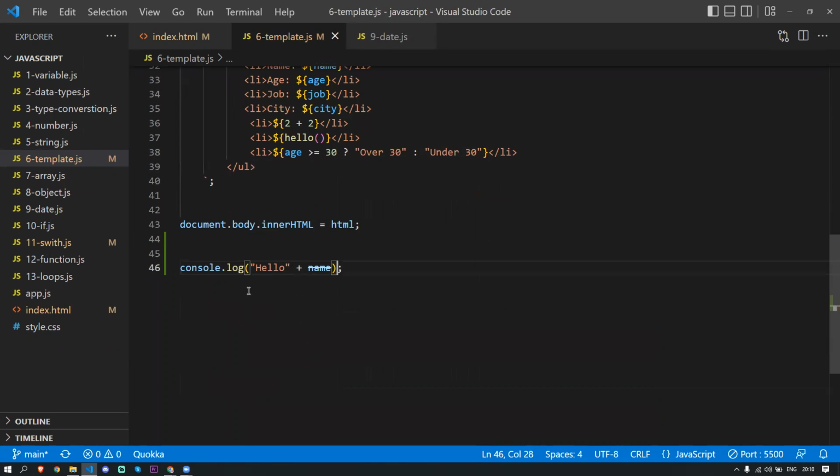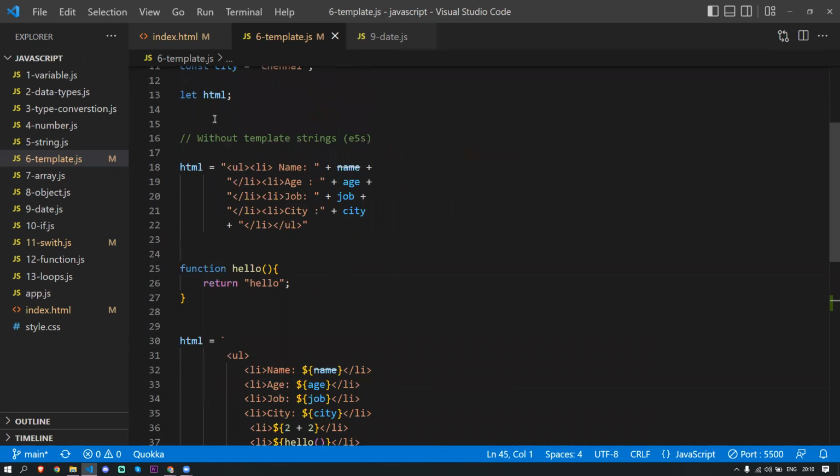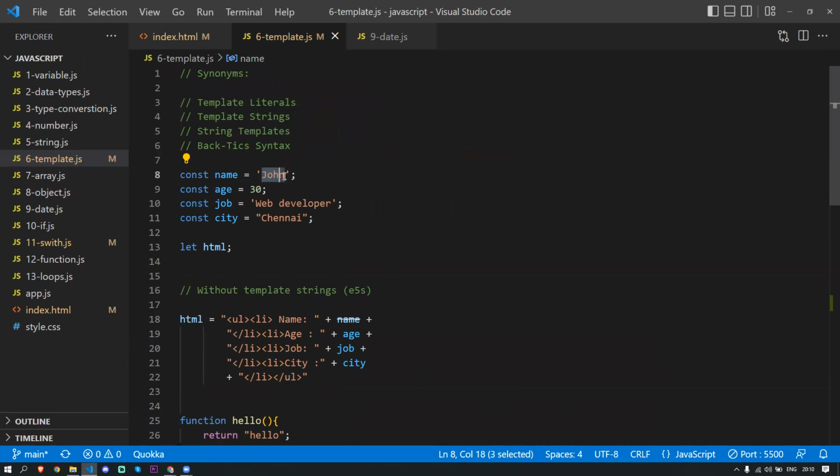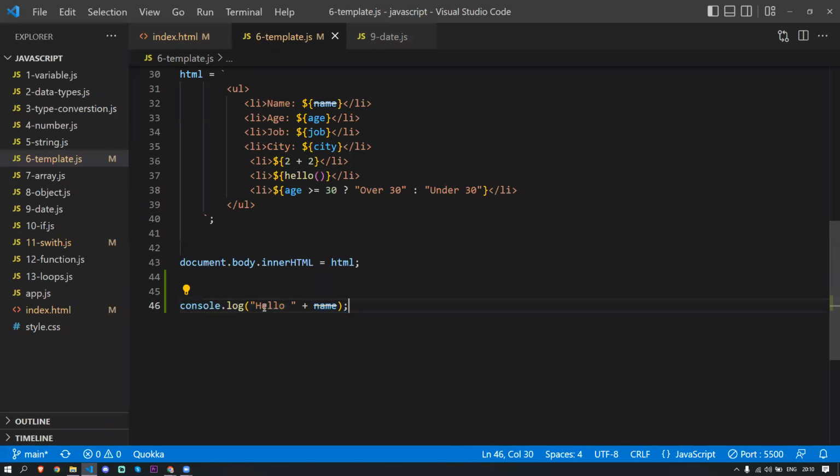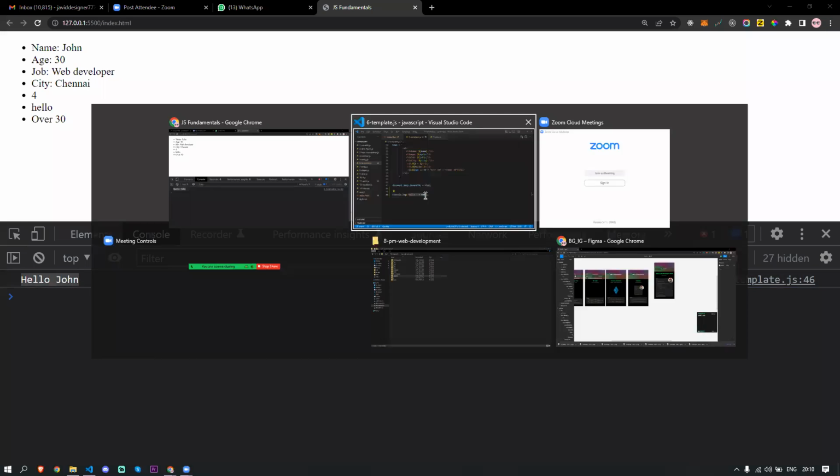This is the way you write the things, right? If it is a string, you just do the concatenation. So hello plus the string, and it's going to return what? Hello John, right? Because the name now has John as a string value. So I'm calling the variable here, and now it's going to return hello John. We'll check. So it's returning hello John.